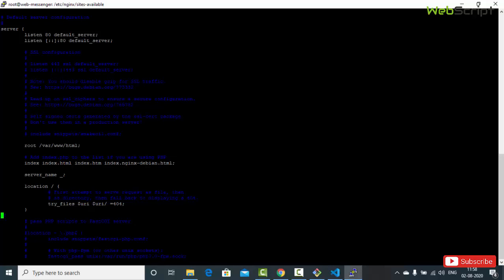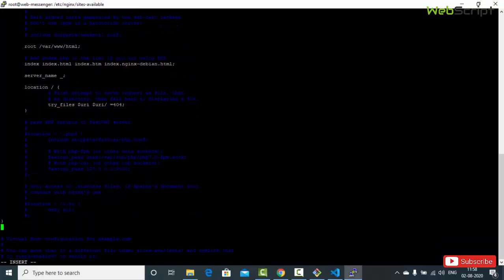So here you can specify the name of the server, right? In my case, I'm keeping it underscore because I don't have any domain. If you have a domain, you can keep it like example.com, or xyz.com, anything, but I will keep it underscore. And let's leave everything as it is, and let's quit this file.